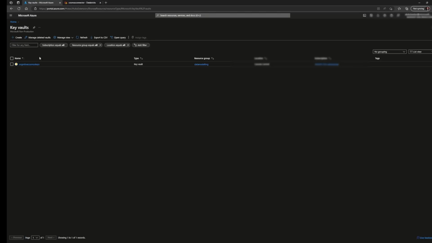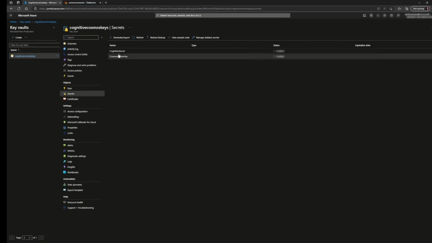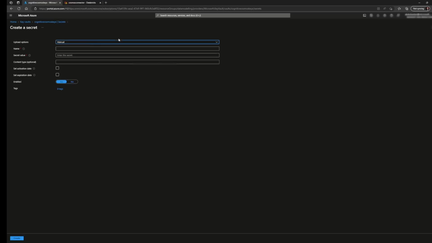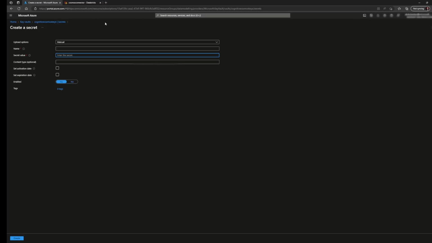I already have one, so let's go to that. And if we head on over to secrets, you'll see that we have two, Cosmos Master Key. So if you create one, just make sure it's manual, give it a name, give it a secret value. So what's this secret value? What this is referencing is the master key, which is also the primary key of our Cosmos DB account.